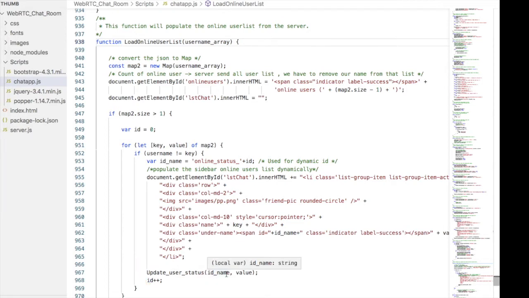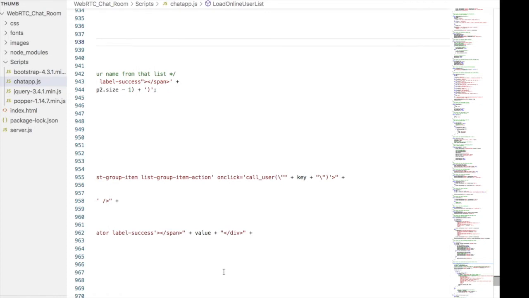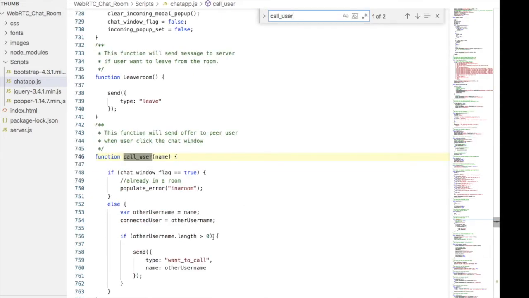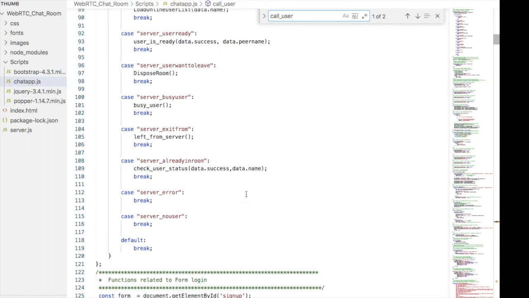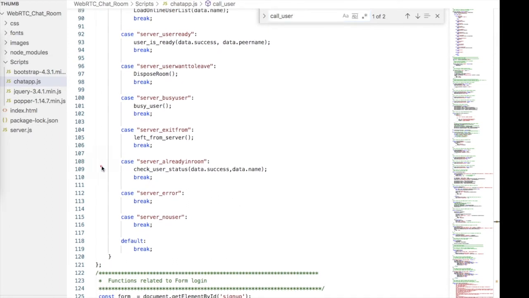Once we have created the online user list, next we will be handling the click events. If the user clicks the username in the online user list, then we have to send a request to the server for the chat room. As of now, we have not created any WebRTC connection. Once the user clicks the username, the client has to send a message to the server with a type field as want to call. Once the server receives the request, the server will check the peer user status and send a response back with type field as server already in room. The check user status function will handle that response.